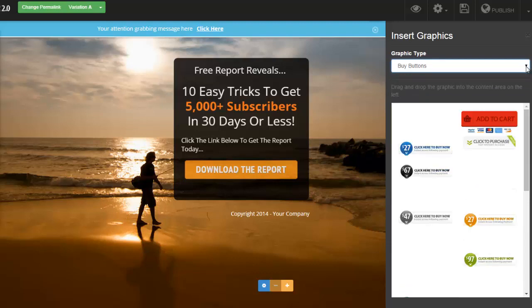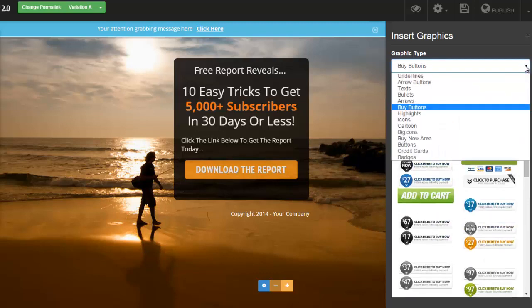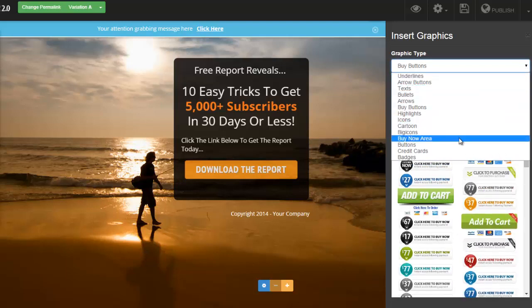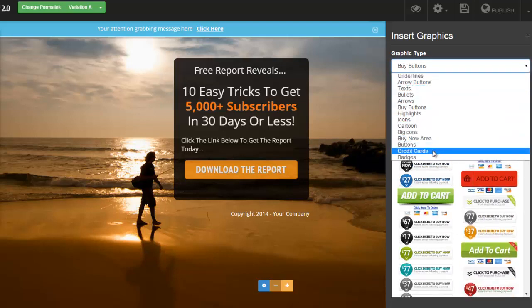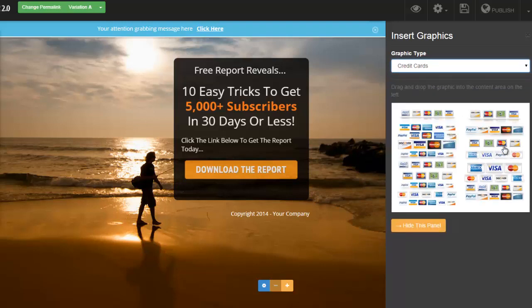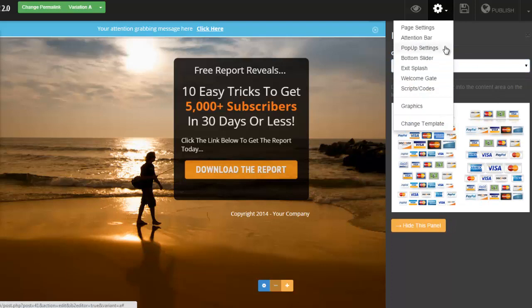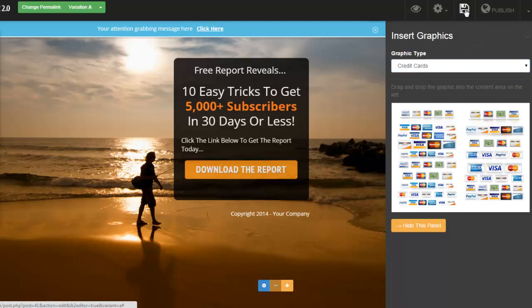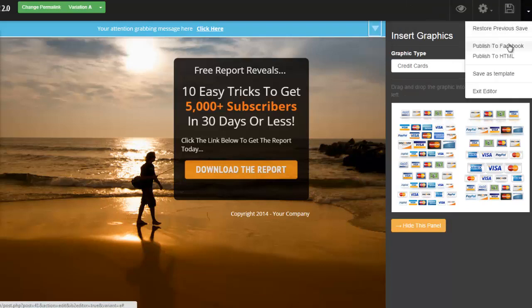I don't have enough time to show you all of the features, the graphics, and the benefits of using InstaBuilder 2.0. Credit card icons. Check this out. Everything is here that you need. It is unbelievable what is included with this package. But if I come over here, obviously I can save it. But check this out. If I come over here, I can publish this to Facebook. I can publish this to HTML. I can even save this as a template so that I can go and open up this page later on.